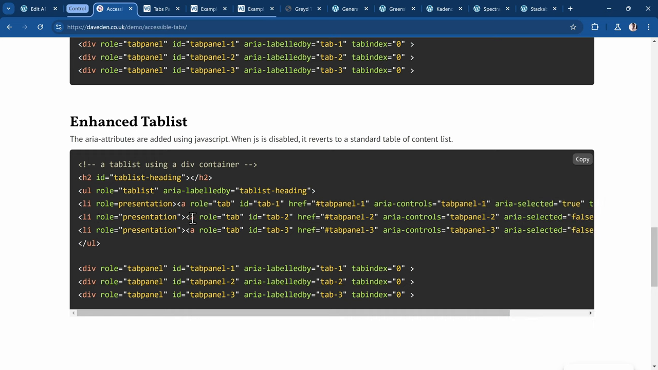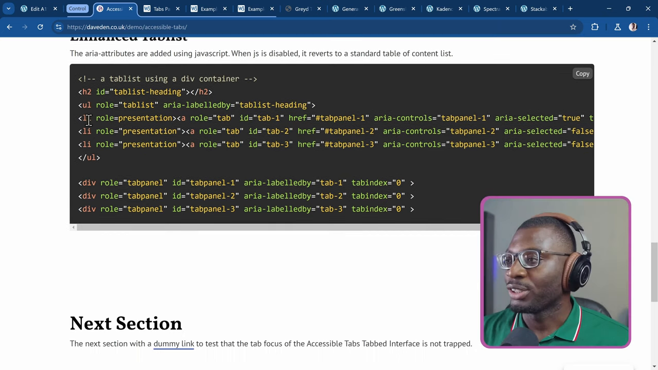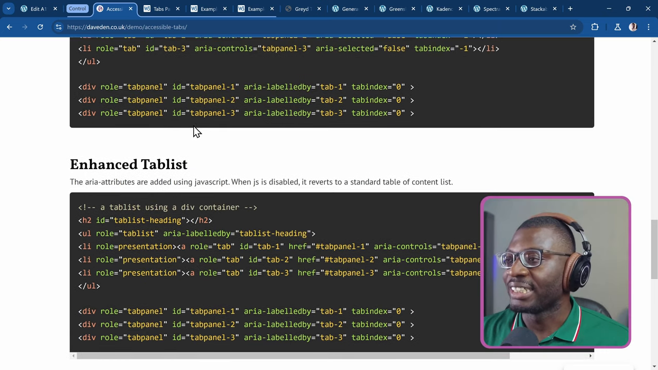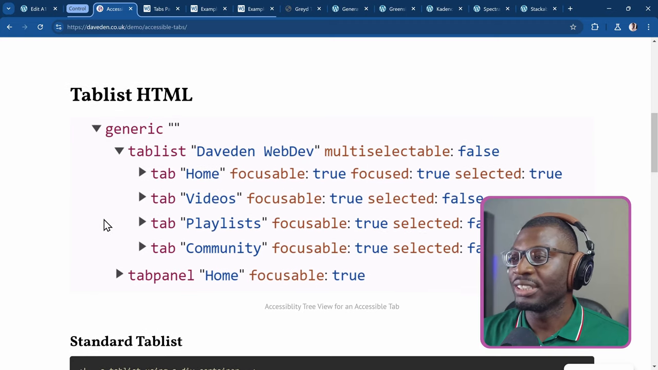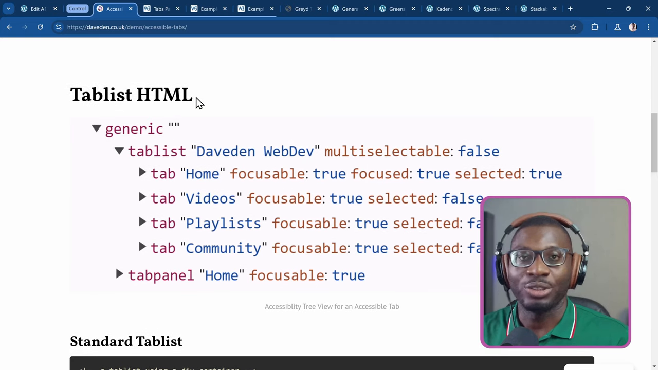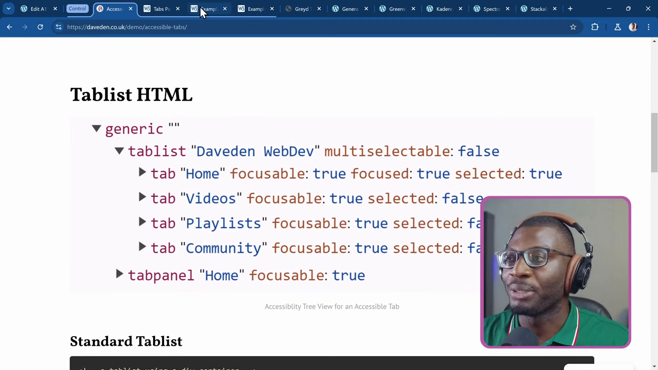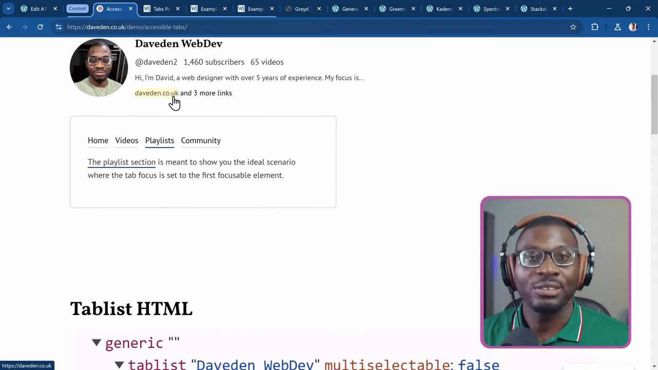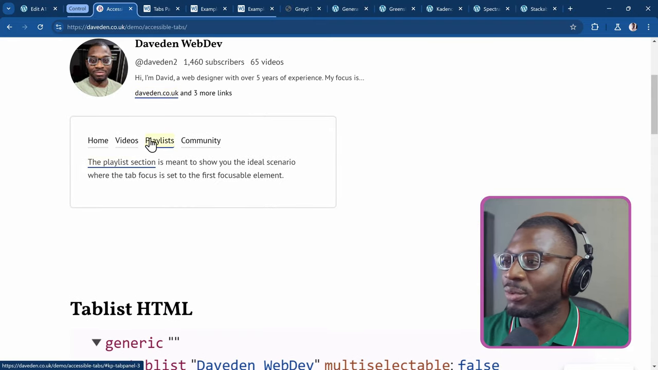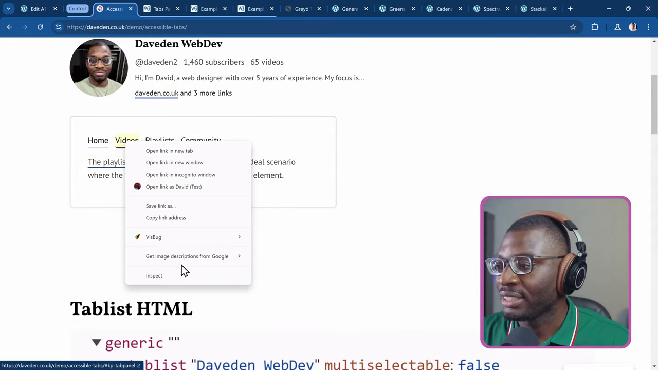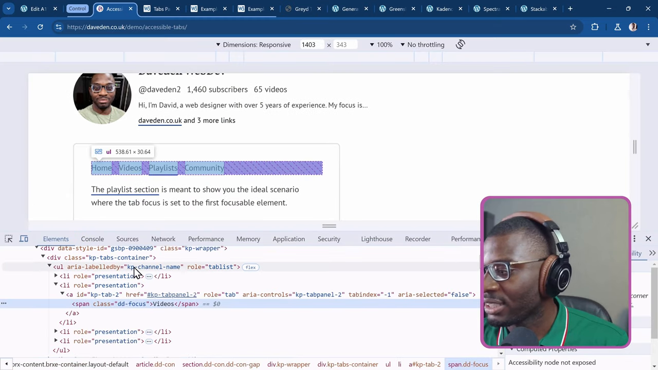Then we transfer the role equal to tab onto the a tag, and then all the other information goes onto the a tag. The li just looks like one thing that is there, but it's not actually doing anything because it has a role equal to presentation. Because it has this role equal to presentation, at the end of the day, it turns back into the same structure, which I'll just show you now with an example from the APG guide. But first, let's go ahead and even look at the main one we're using here. So I'll right-click, inspect it, and I will go ahead.